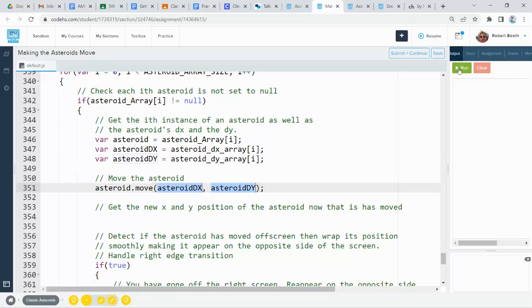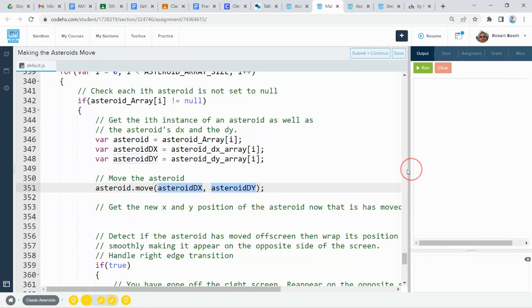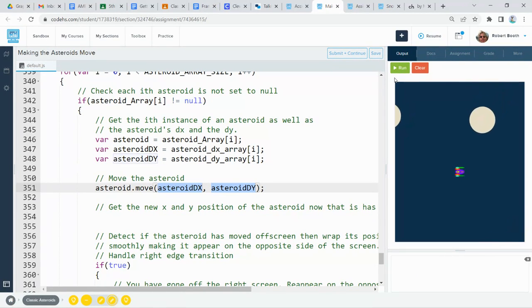At this point, everything seems to work okay, except for one thing. After we hit run, the asteroids move, but once they go off screen, that's it. The asteroids are gone. As soon as they move off screen, they're history. They don't come back on screen.